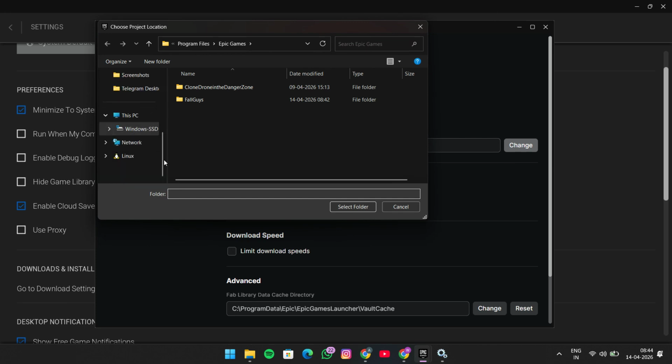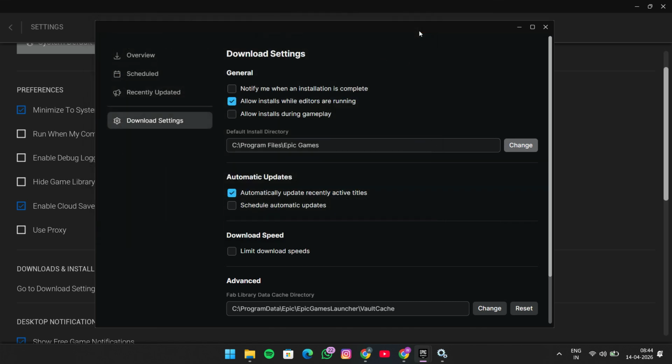A quick tip here, if you already started an install in the wrong location, you may need to cancel it first and then restart the process using the new folder. That way, Epic Games can properly create the install files in the correct directory from the beginning. Also, make sure the drive you choose has enough free space before you begin, especially for large games.